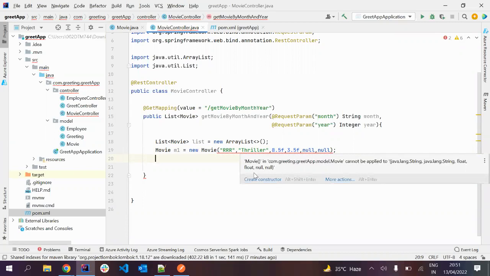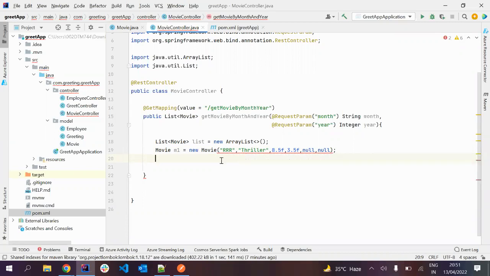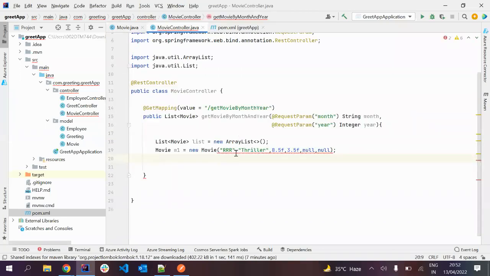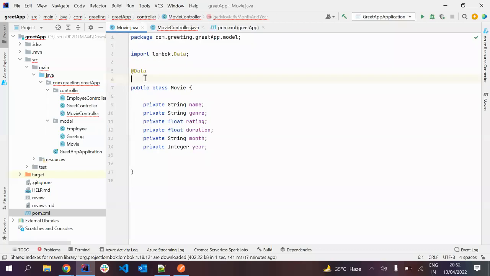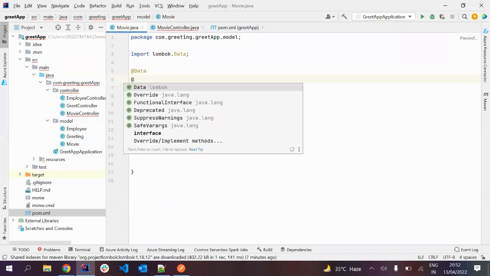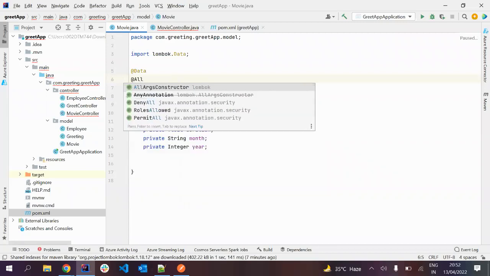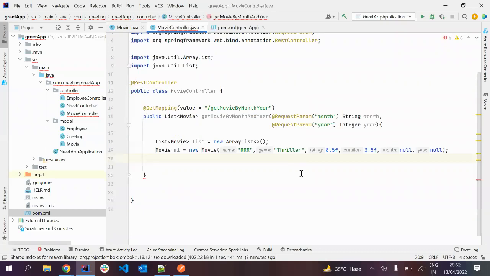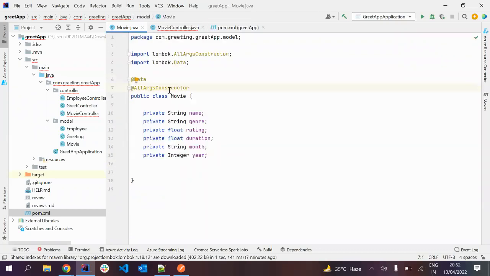Sorry, @Data is not supporting the parameterized constructor. See, there are two types of constructor. One is the parameterized constructor. @Data gives you the non-parameterized constructor. If you want the parameterized constructor, you will have to add this particular @AllArgsConstructor annotation here. That will give you the complete constructor. See, you got the all-arguments constructor.